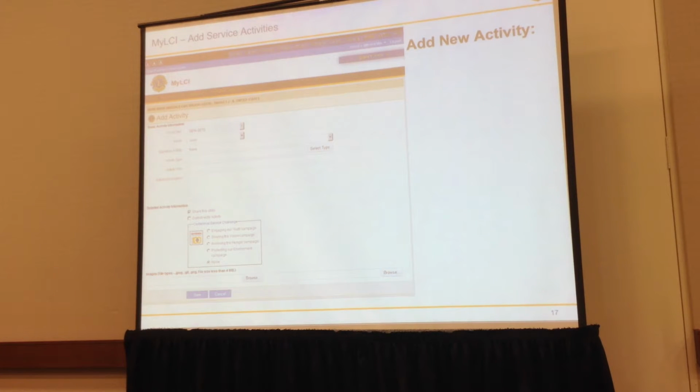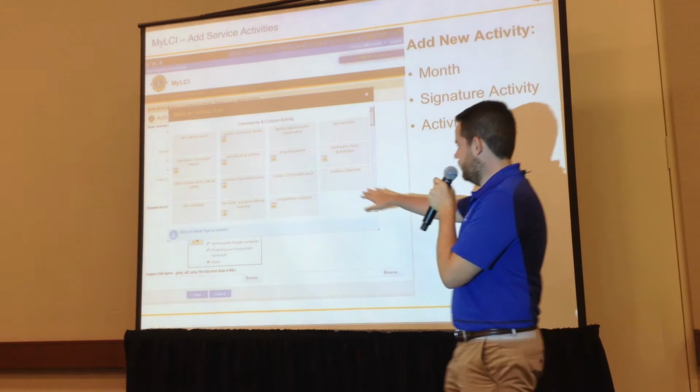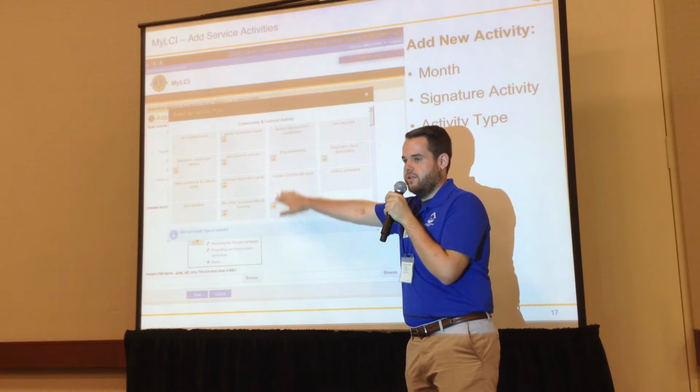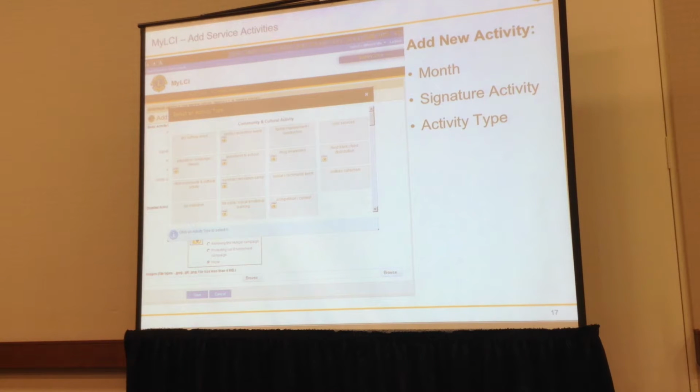Now I'm going to show you the process on how to add a new activity. Start off with, we go ahead and select the month. If available, we will select the signature activity from the list. Then we'll go ahead and assign an activity type. From here, clicking the Assign Activity button will bring up this dialog box. And as you can see from some of these different selections, we have these little icons that appear here. Those that have icons can be used for centennial reporting.